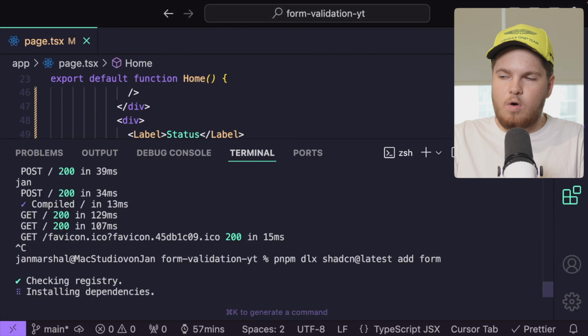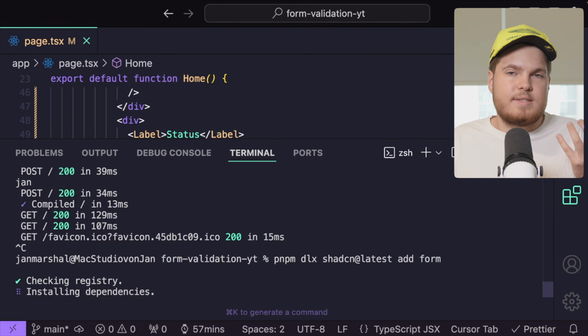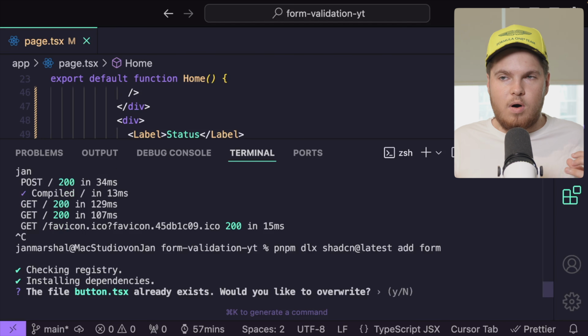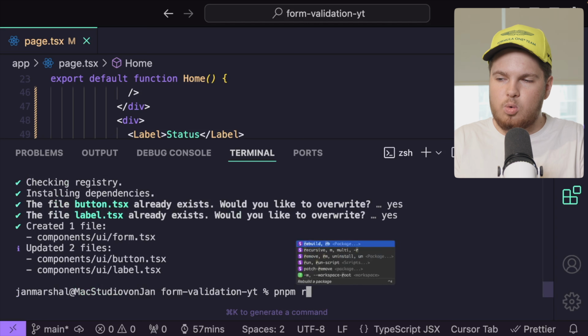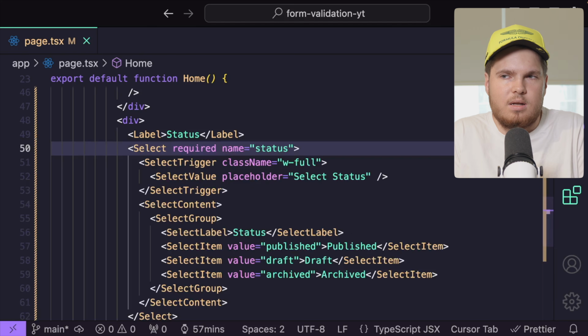And with this form installation, we automatically import first of all the shadcn UI components, which are needed. We install React Hook Form and we also install Zod. So right here it says, hey, this already exists. Yeah, let's overwrite it. Let's also do it right here. And now we are finished. And now we can implement it.